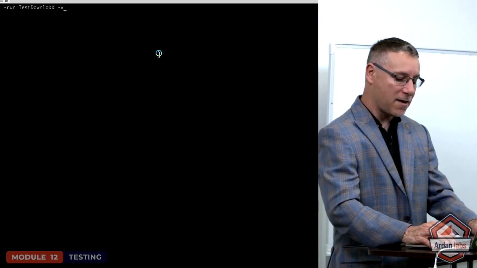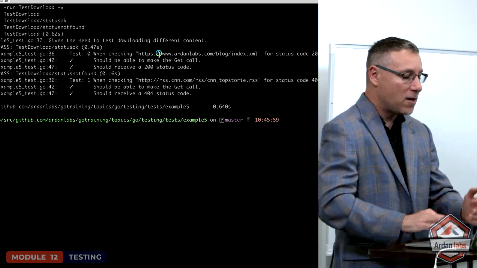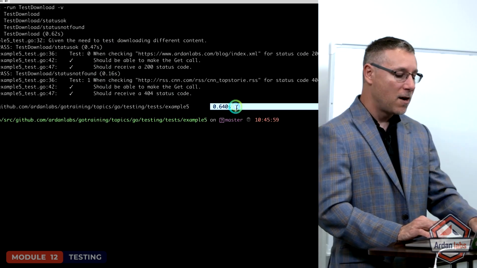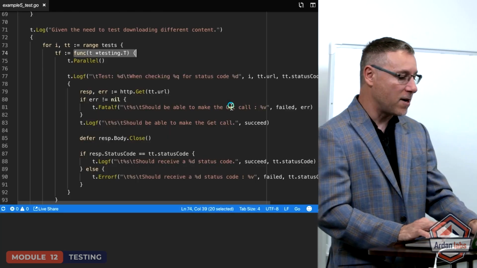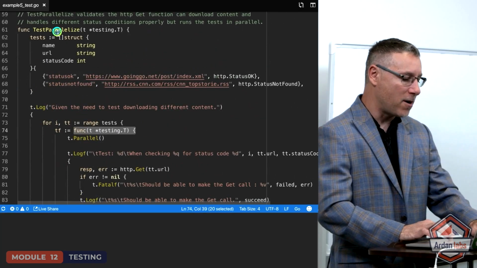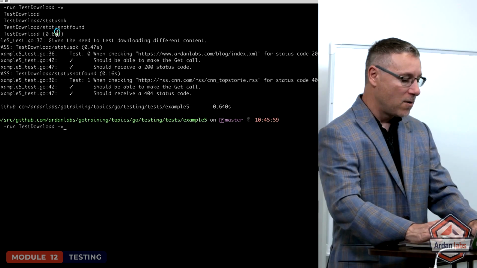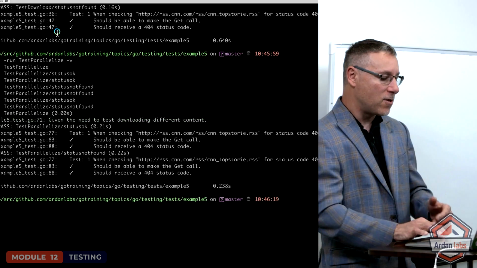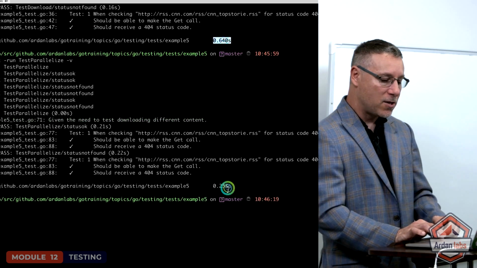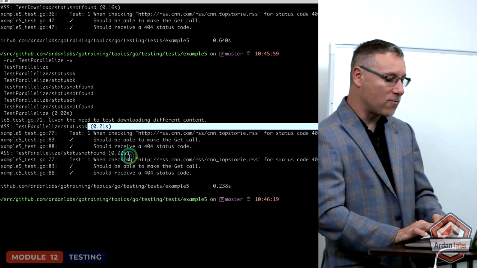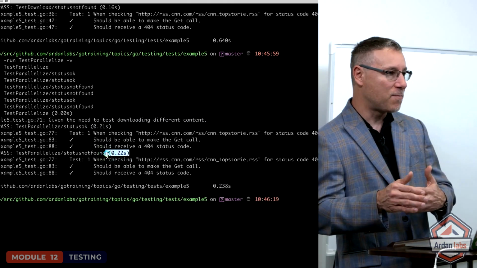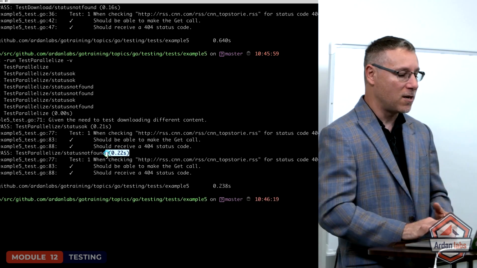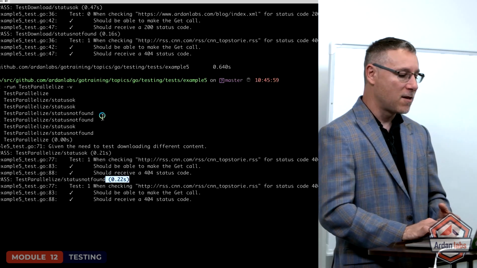If I run all these tests in series, you can see that the first one took 47 milliseconds. This one took 16, for a total of almost 640 milliseconds. Well, if we run the TestParallelize function instead, here we go. I'm going to say run TestParallelize -v. You'll see how much faster this all ran. We went from 640 to 238 because these tests were now running in parallel. So the slowest test is really a reflection of how long the test took, not the summation of all tests like you see there.